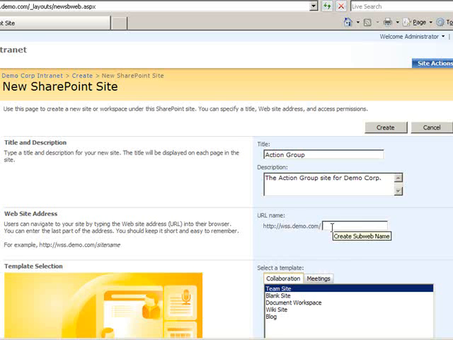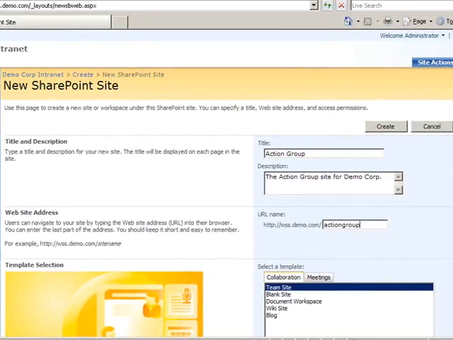Next, we're going to type the website address, which is the actual URL for our site. So since this is going to be the URL that's displayed up there in the address bar within our browser, it's a good idea to keep this somewhat short and somewhat descriptive as well. Let's just go ahead and use the word Action Group.